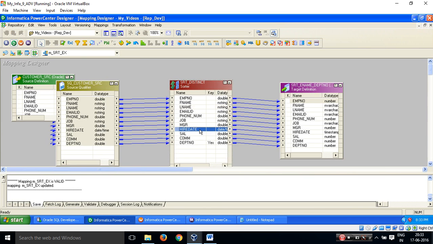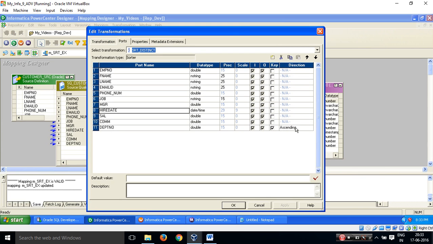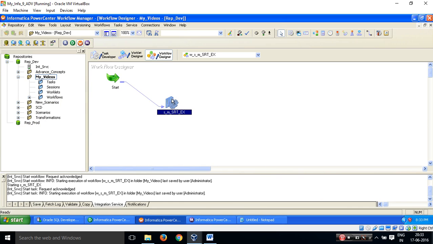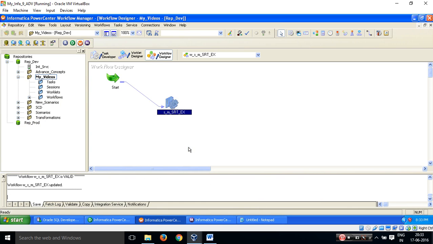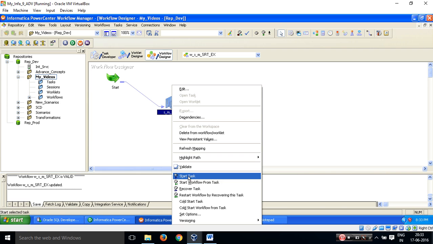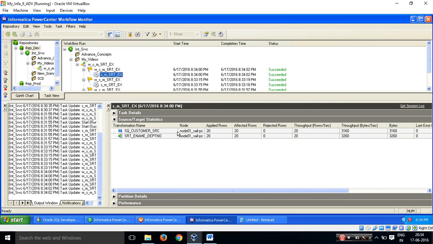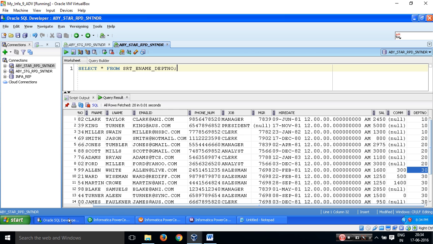Let's do vice versa. So I'll go for the descending keyword. Let's save. Let's come over here. Let's refresh this and re-execute the task. So it is executing again, successfully executed. Let's go over here and rerun the query.